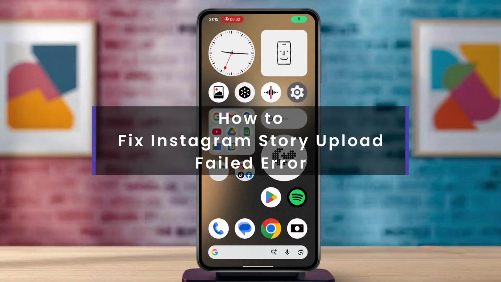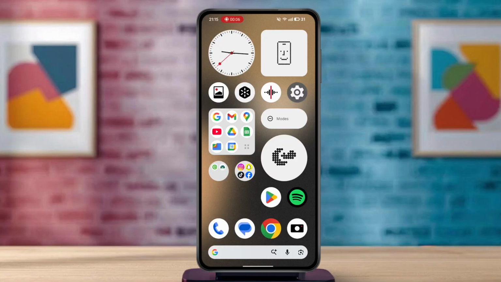How to fix Instagram story upload failed error. Hello guys, this is Atticus and welcome to another tutorial video. In today's video, I will be teaching you how you can fix Instagram story upload failed error.